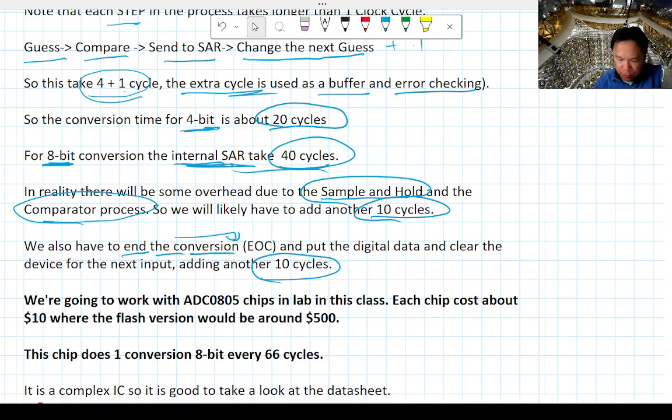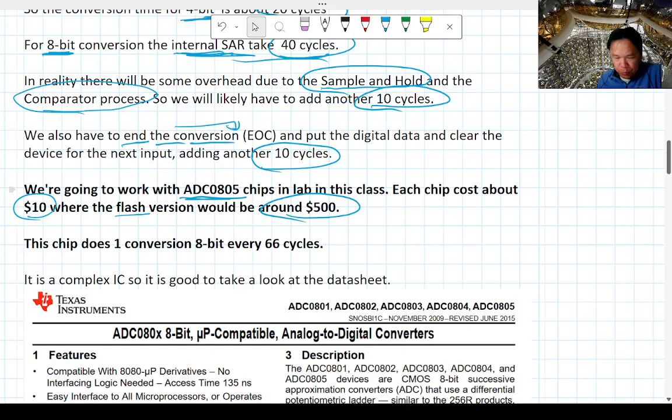Okay, so in the lab, you're going to get to work with the ADC0805, which is the chip that we have. It costs about $10. It's actually probably the most expensive chip in our class. But if you were doing this, the flash version of this would cost $500 to $1,000 instead, so it's still much cheaper.